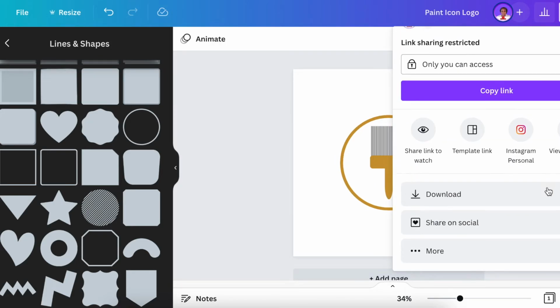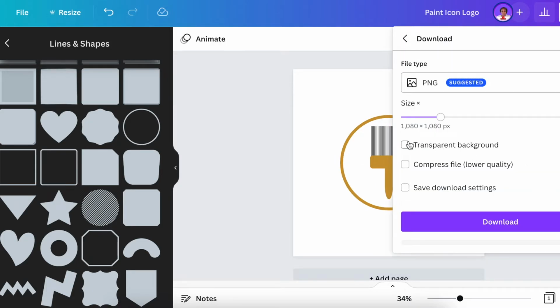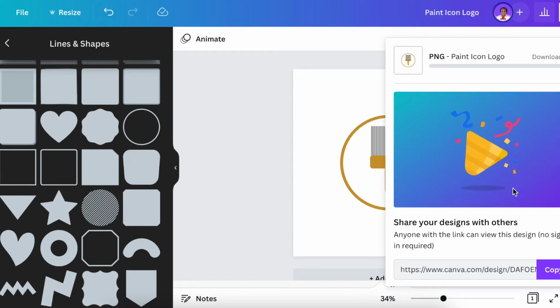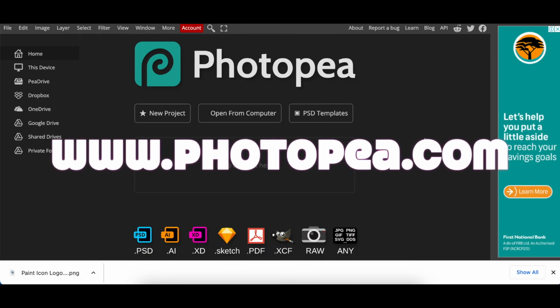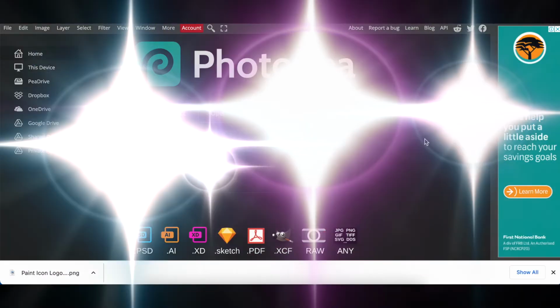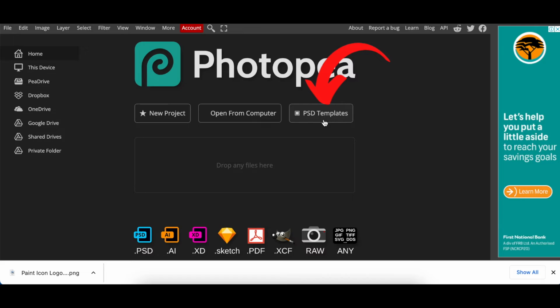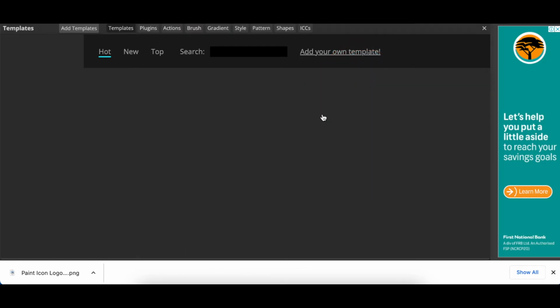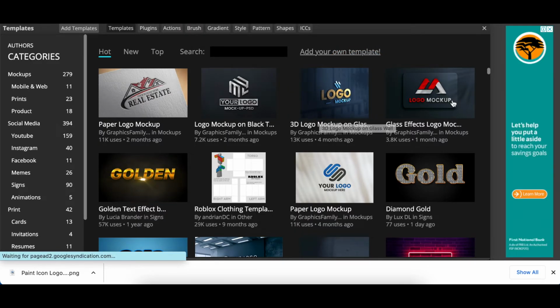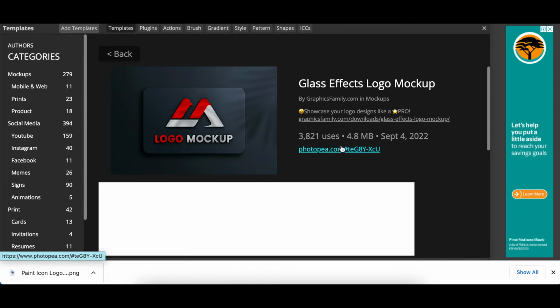If you're interested to present your design as a 3D, then you can download it as a transparent background and then visit www.photopea.com and convert it. Select PSD templates and then scroll down through your mockups and pick the one that you like. Click on the link and wait for it to load.